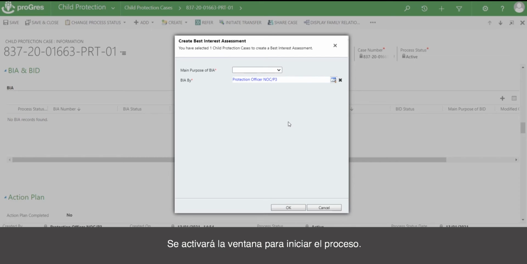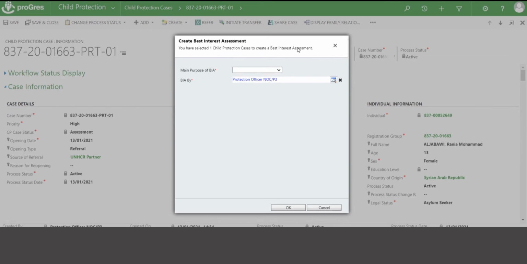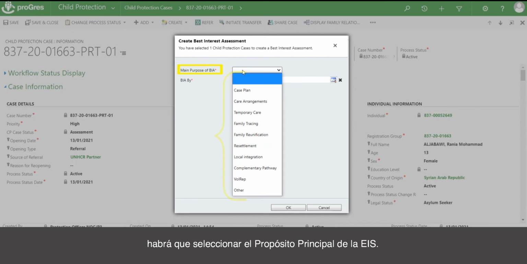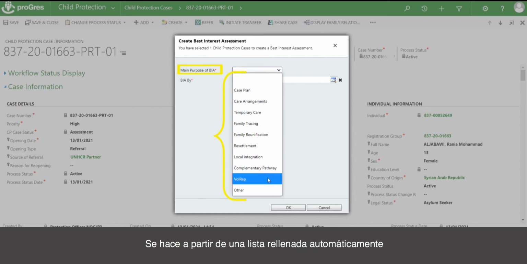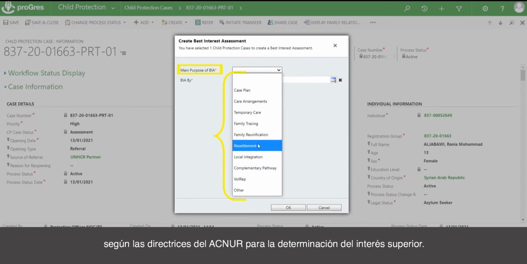It will launch the window to start the process. Once you have selected to add a BIA, either from the ribbon or from the BIA and BID section, you will need to select the main purpose of the BIA. This is from a pre-populated list based on the UNHCR Best Interest Procedure Guidelines.